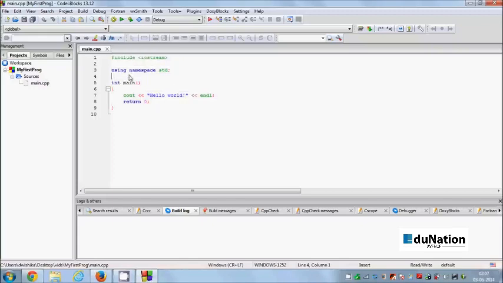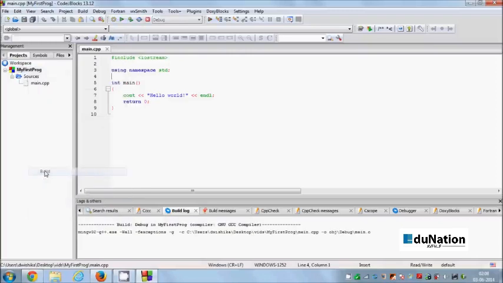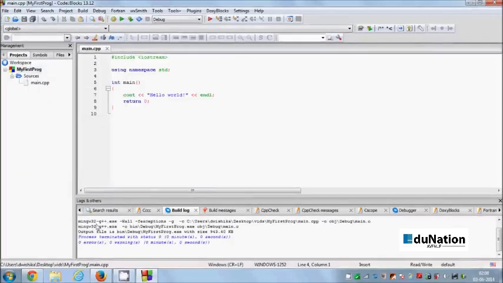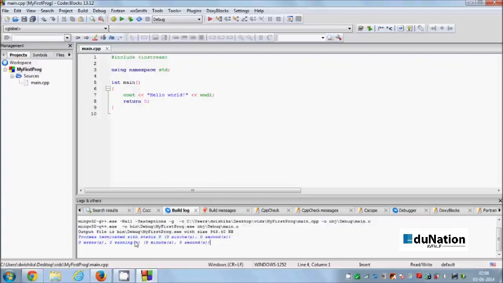So how can you compile your program? Just select your project. In my case, this is my first project. Right click it and search for the option called build. Just click this option build, and you can see here our program is built now and it has 0 errors, 0 warnings. That means our program is successfully compiled.